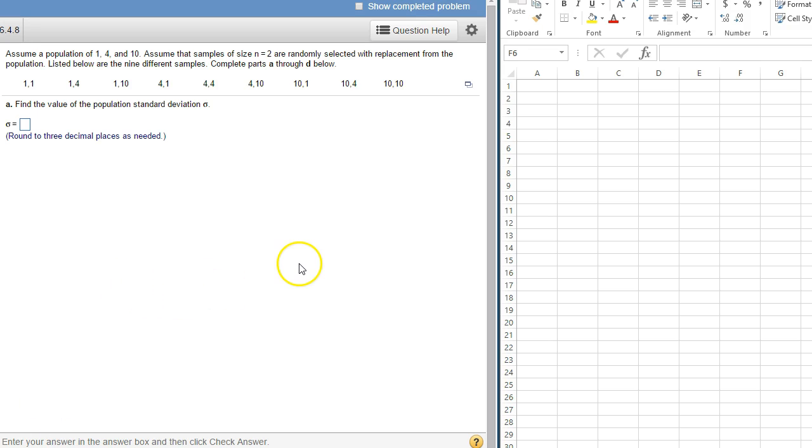Hello Stats class, this is a question from your 6.4 homework, and this is a question asking us to look at the standard deviation for a population and then the standard deviation for a sample. So this is the population, 1, 4, 10. So I'm going to put that in here into Excel. Excel really helps on this particular type of question, where we have to do a lot of comparisons.